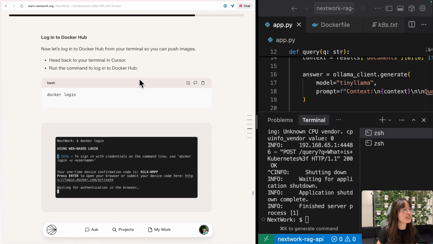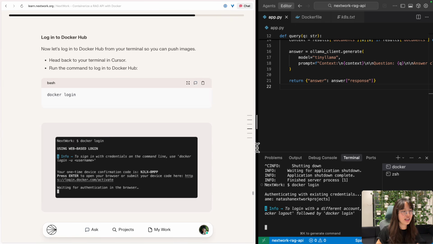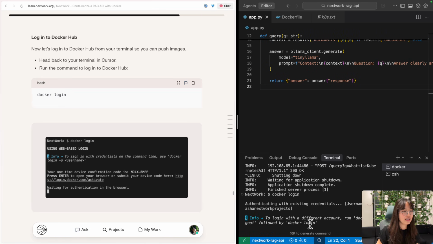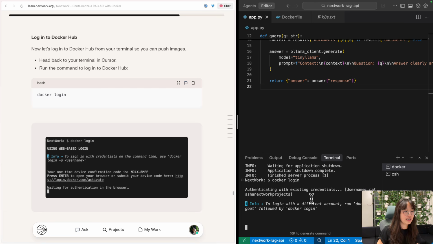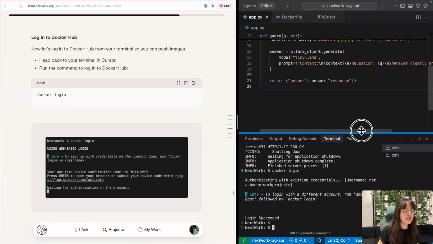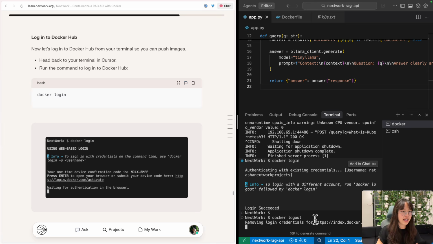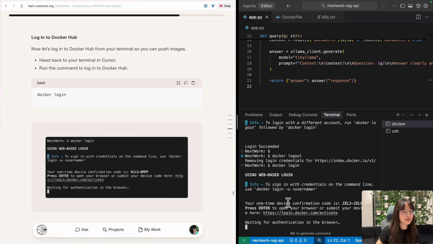Okay. Let's log into Docker Hub from the terminal now so you can push images. Let's log in from here, and we're going to press enter. Oh, it says I've got existing credentials. That's my other account. We don't need that. I want to use my new account. So let's docker login one more time.